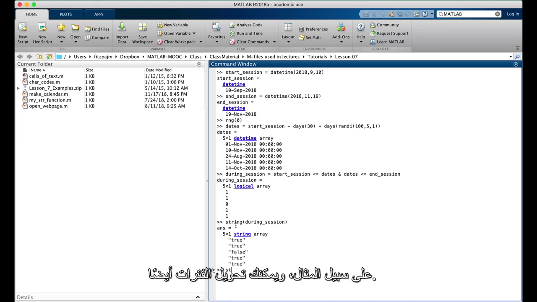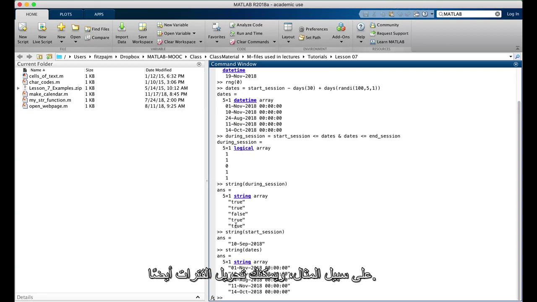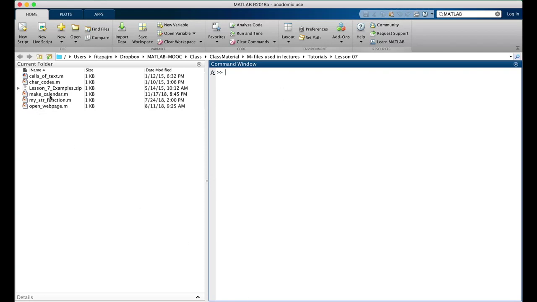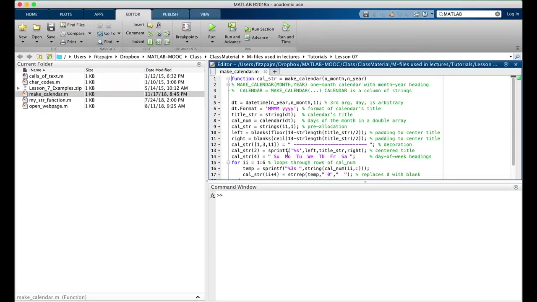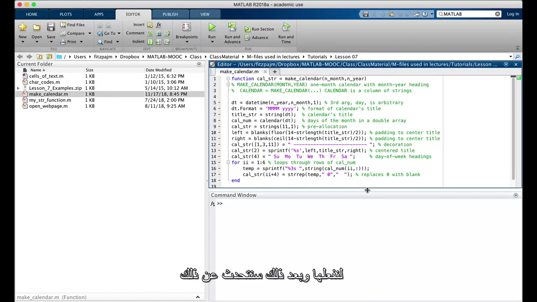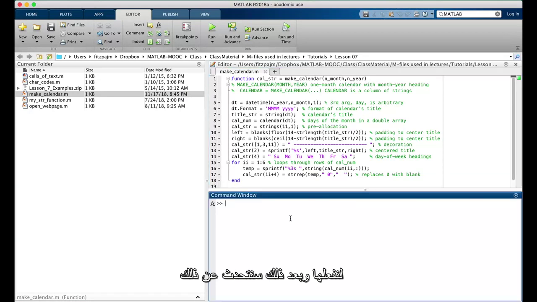For example, and you can convert durations too. Conversion to string is important when you're building strings that incorporate date and or time information. Here's a function that uses it to make a 1-month calendar. Let's get a little bit of room so we can see it there. Let's run it and then we'll talk about it.